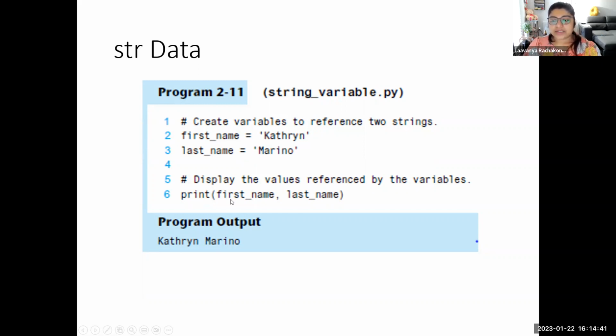Now when I'm printing this, I have first name as my first argument. Notice there are no quotations here because first name is the variable that is already defined in the program, comma, last name. So when you execute this, the output will be Catherine space Marino.